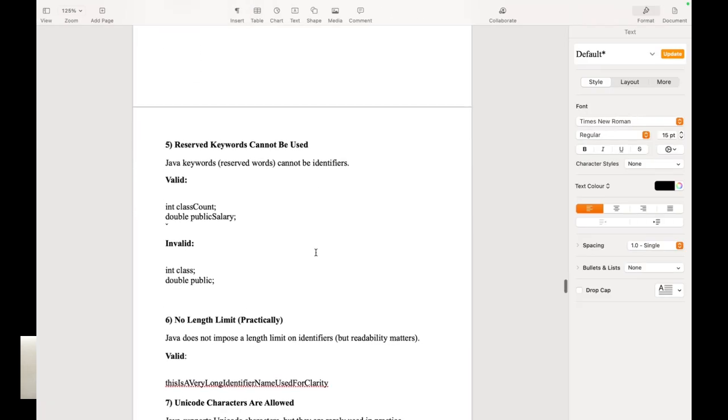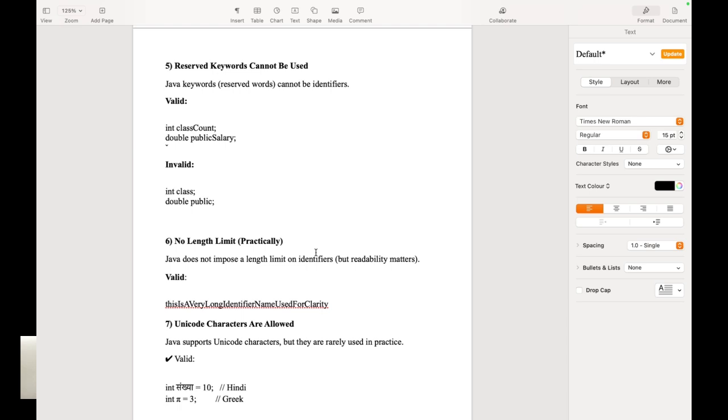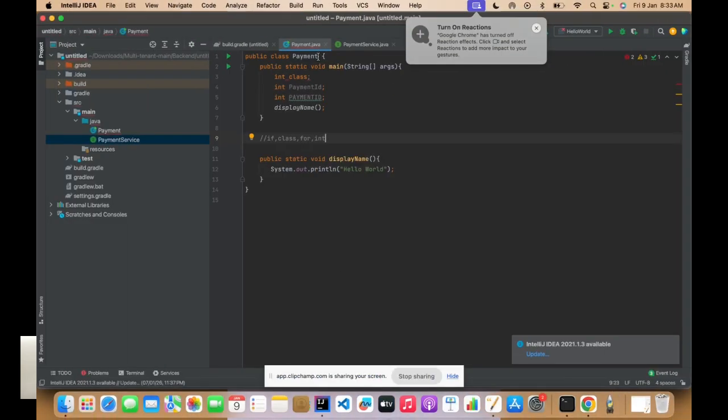Now the next rule is that Java does not impose any length limit on identifiers. What do I mean by this? For example, for a class name, you can give any length. It can be 1,000 characters or something, but that is not recommended.